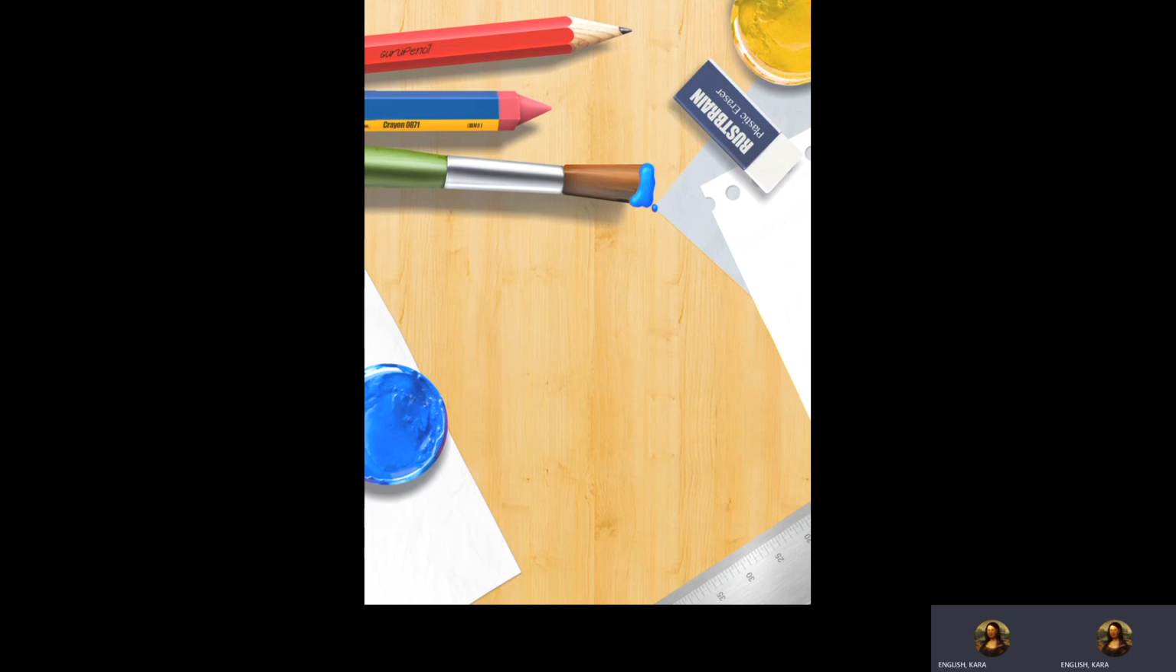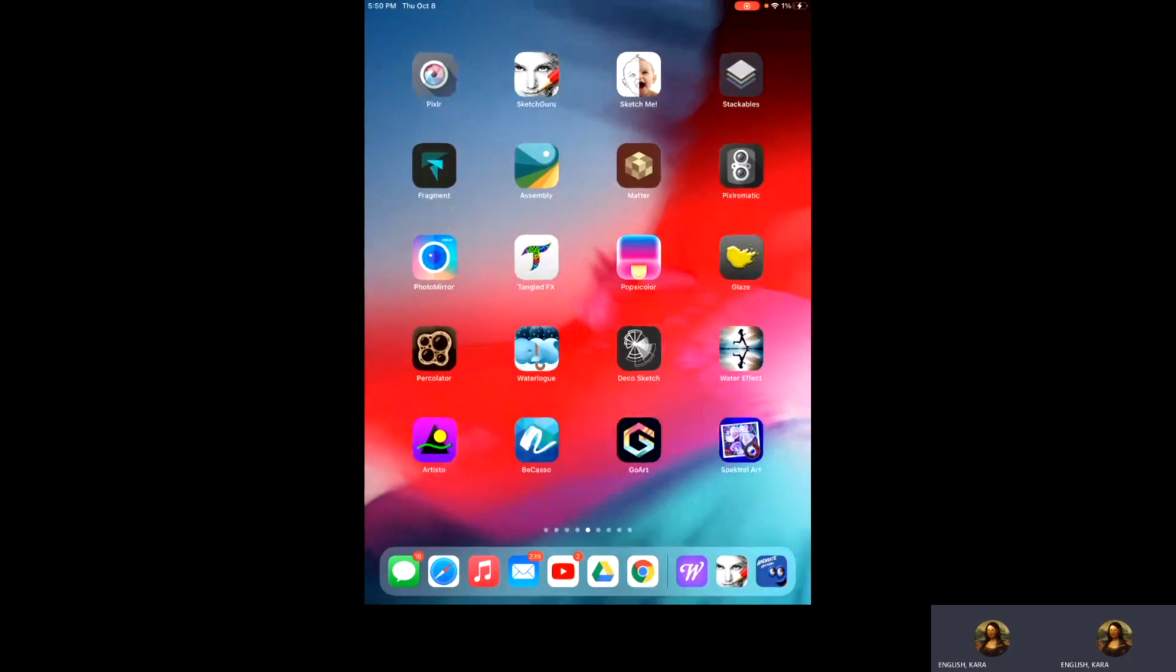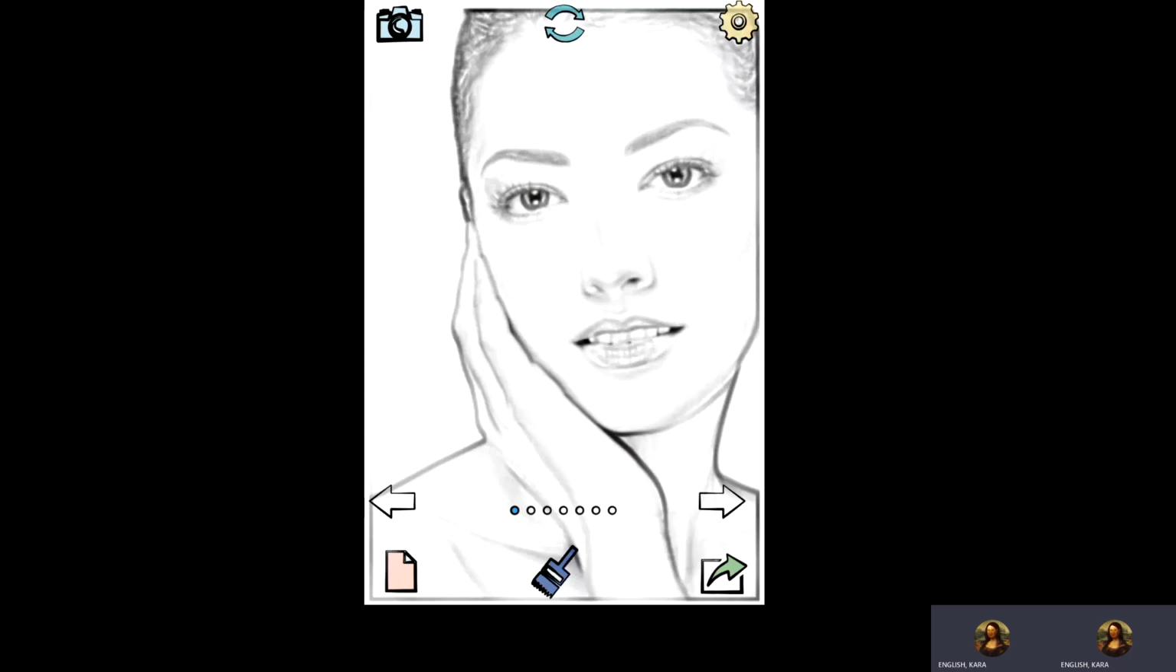Sketch Guru, I'm not sure you can get, so I won't go over it because it's so old. But Sketch Me is something really similar. That's why I put it out there. You can open up a photograph and it will look like you drew it in pencil. So it's kind of a fun app to have.